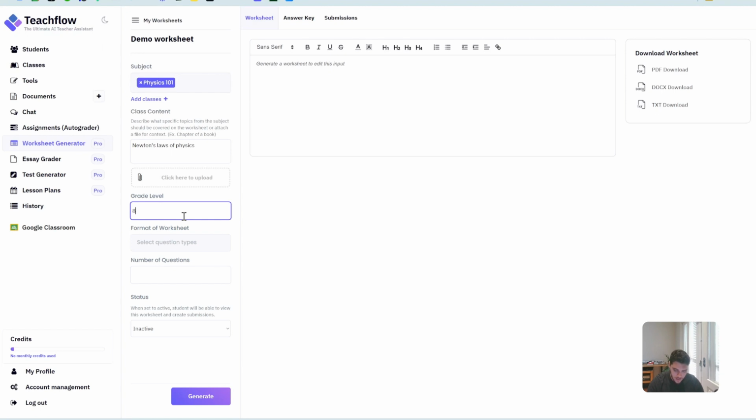I can choose the grade level to be 8th grade, for example. And for the format of the worksheet, I can choose from different types of questions that I want to include in the worksheet. So I can choose true or false, short answer, multiple choice questions, essay questions, rewrite the statements, and fill in the blanks. For this example, I'm going to choose true or false and multiple choice questions.